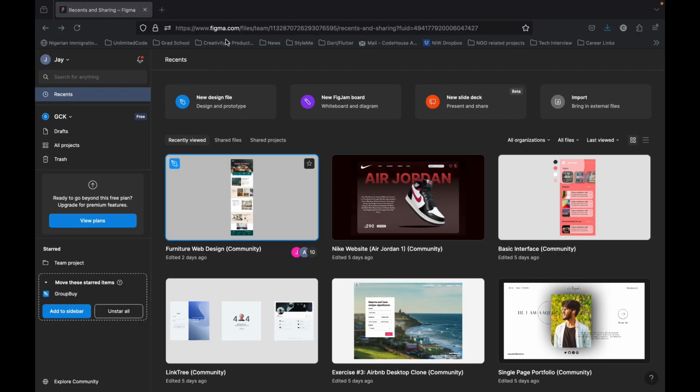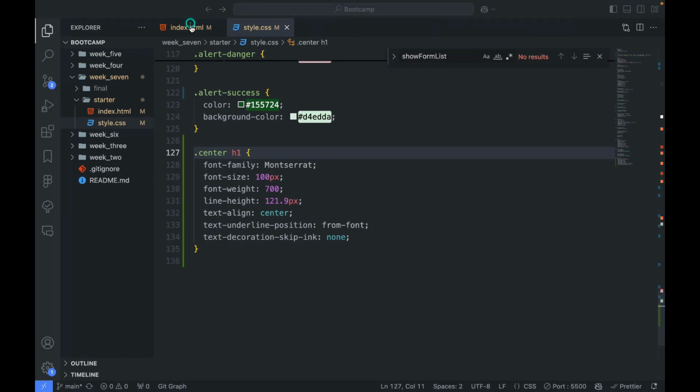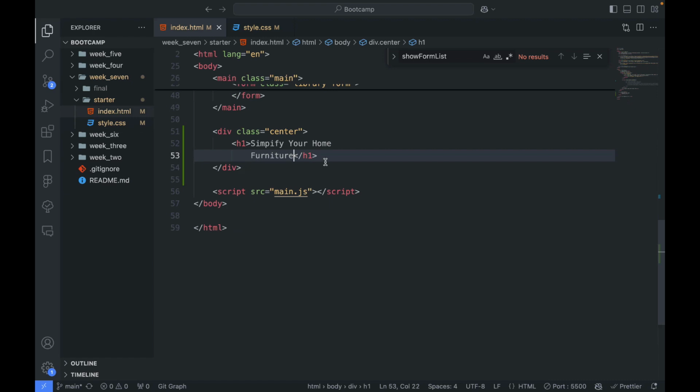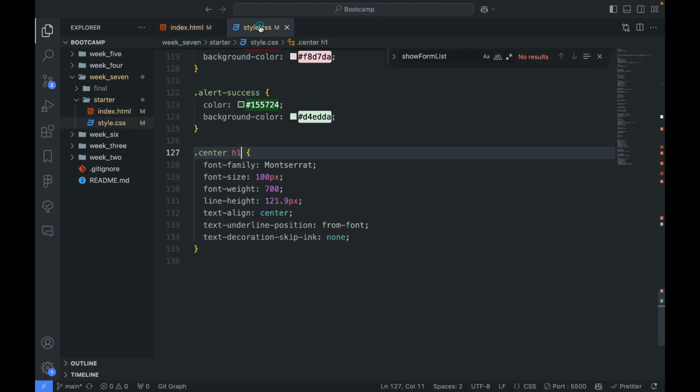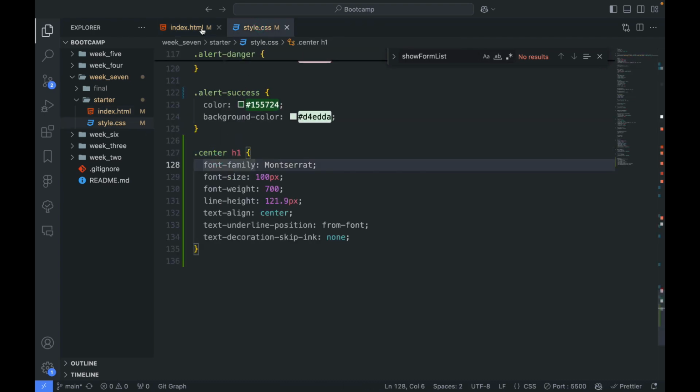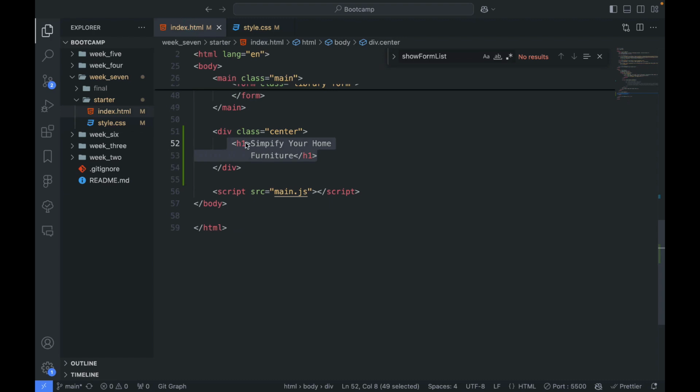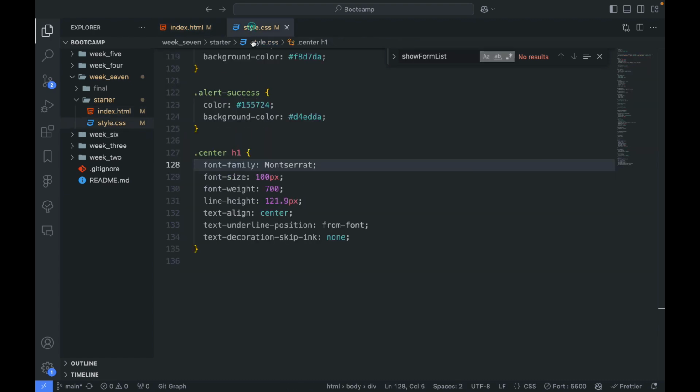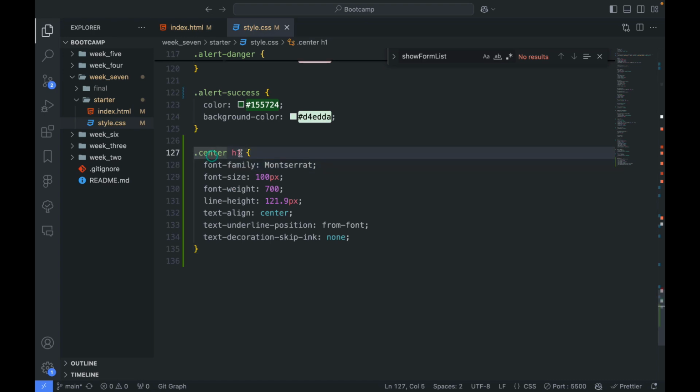Look at. So in your HTML, this is the H1 element, excuse me. And then in your CSS, you can now select. You can see the way I'm selecting. Remember how you select CSS elements. This H1 is under this center class. So you do center H1. You are doing this because you want to be specific.